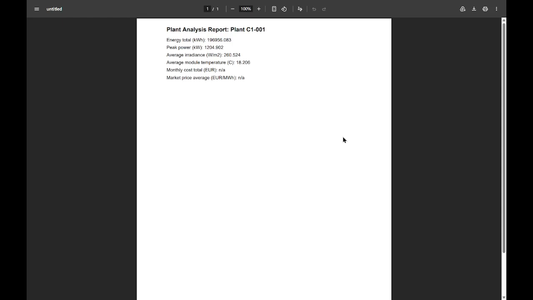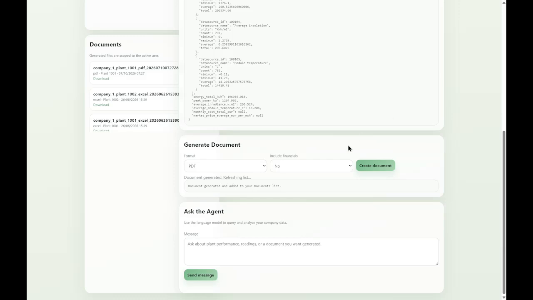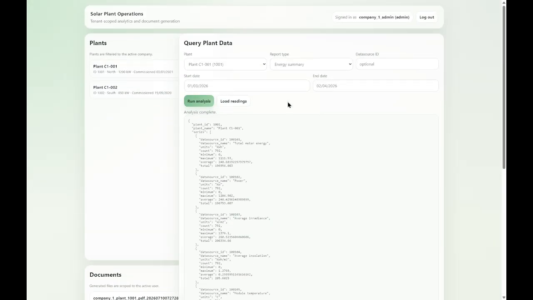These are the plant data analyzed during this duration. Total energy is 196956 kWh. Power peak is 1204. Average irradiance, module temperature, and other stuff. Okay, cool. So these are the two main functionalities, and we have taken care of that.